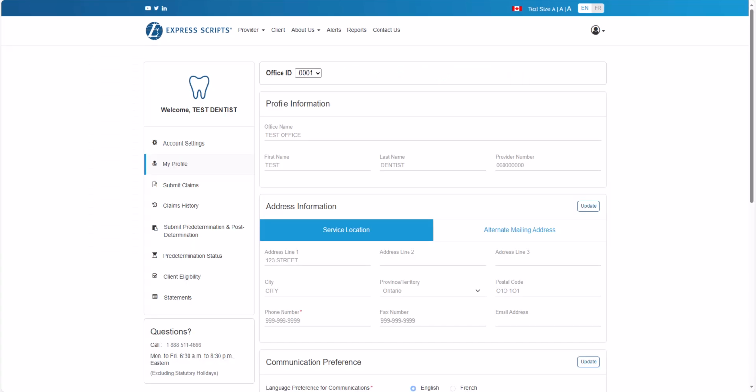screen. For the purpose of this video, we'll log in as a dental provider. It is important to note that the login process is the same for all benefit types. However, once logged in, the information will vary based on the benefit you are enrolled for. Once you are logged in, you will see your My Profile page. Here, your office ID, office name, first and last name, and provider number will be pre-populated if applicable.